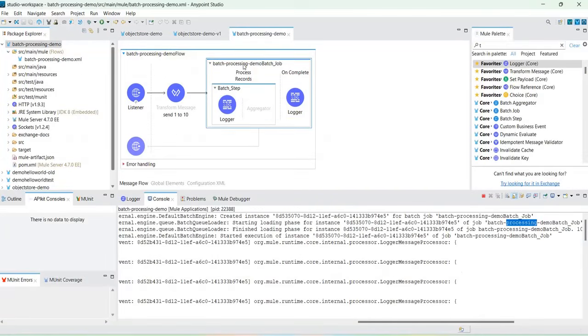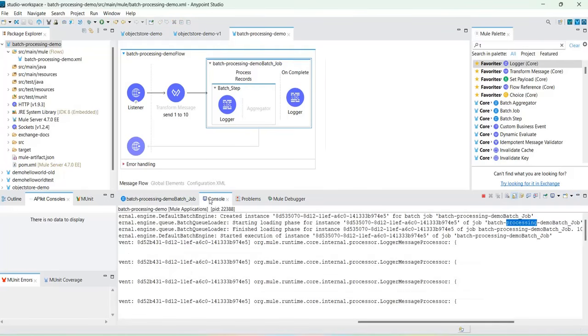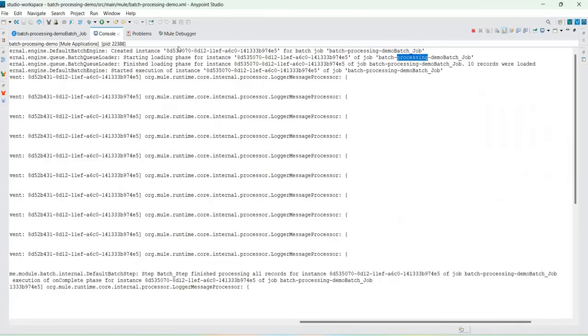If you can rename it, then it will be easy for you. But for now, see the batch processing demo batch job. What it has done: first, this is the very first log message. First it has created the job instance ID for this particular job.